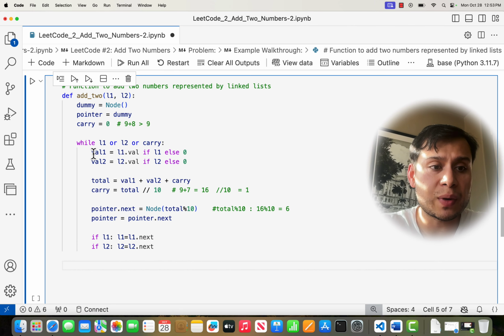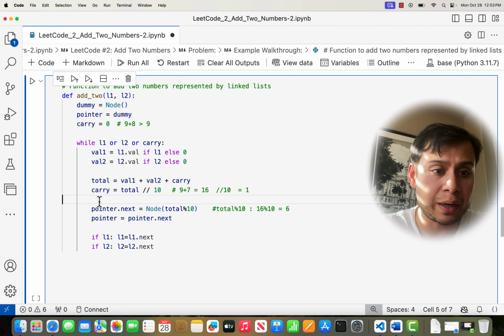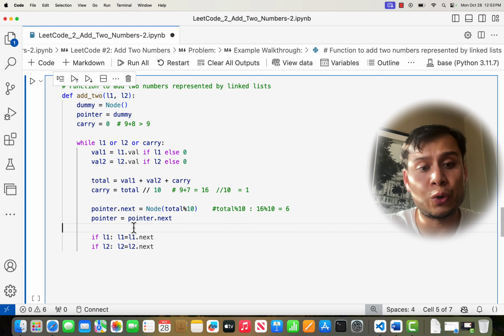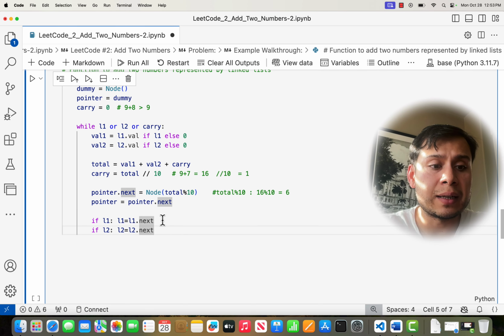So let's just quickly summarize what we have done so far. We have extracted the value from node 1, put it in val1, and the node 2 value in val2. Then we computed a total by adding all of those, updated the carry, created a new node, and pointed the pointer to the new node that we created with the updated value. And in the end, we also updated the L1 and the L2 nodes.